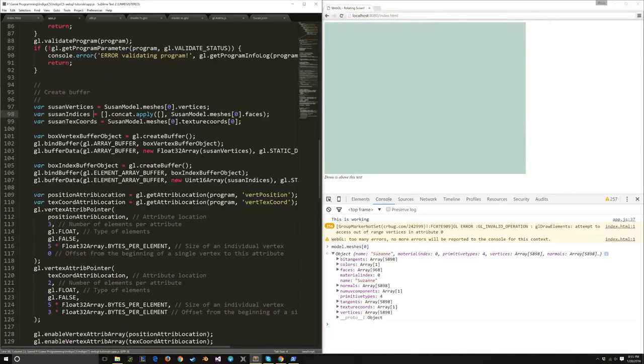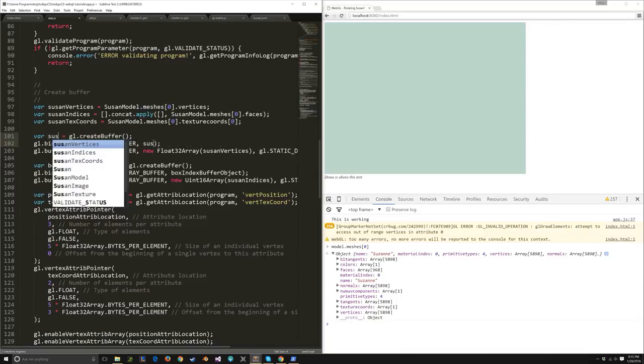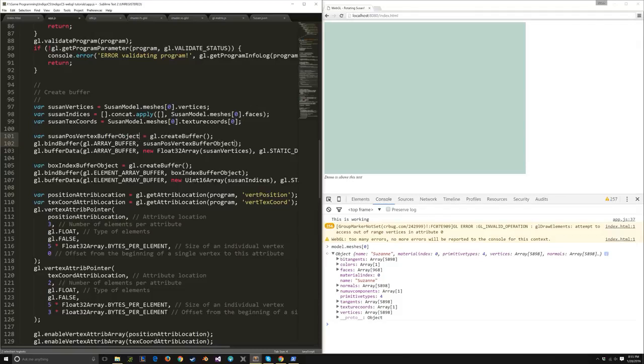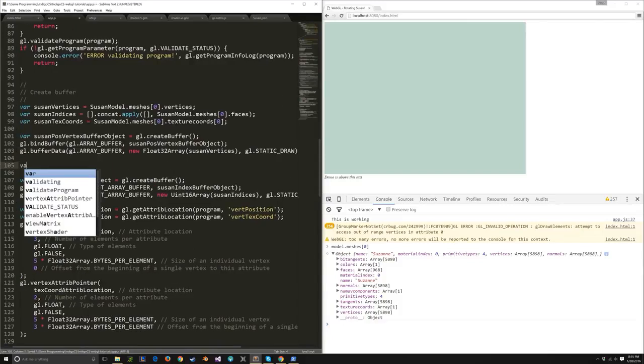Great, and then let's create a separate buffer for that. So right here we have box vertex buffer object. Let's say Susan vertex buffer, Susan pos vertex buffer object. That is a very Java sounding name, isn't it? And let's change this while we're at it too. Susan index buffer object. Great. And then let's also create one for our text coords.